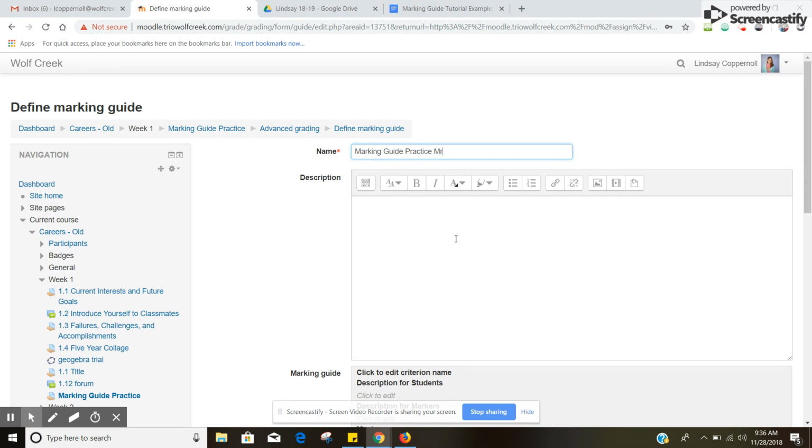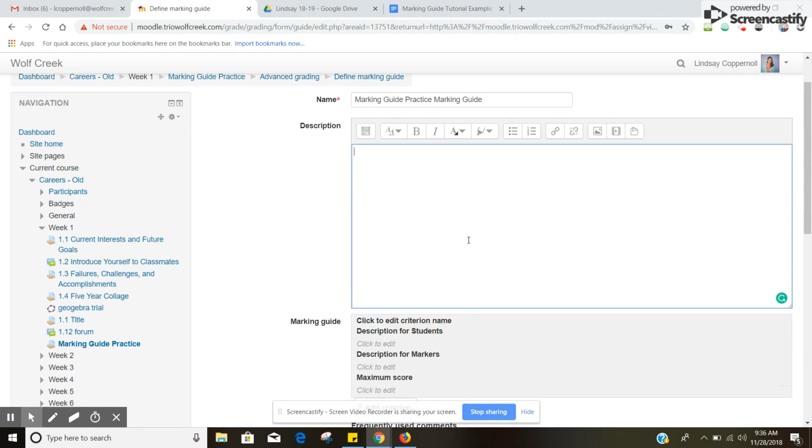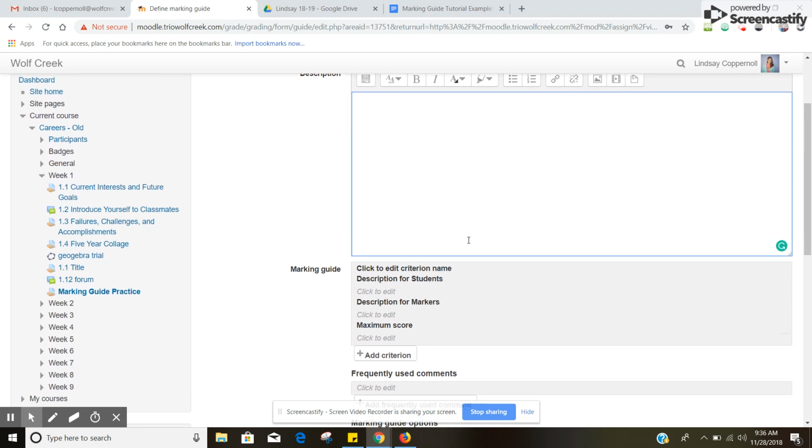I would title my Biology B marking guide, Biology B Gizmo Evolution and Mutation Marking Guide. So think of something that's appropriate. Here, describe your marking guide. Is this a paper? Is it a Gizmo? Is it a project? Is it a poster? However you want to describe your marking guide, that is more for teachers to see. Students don't see that as much.